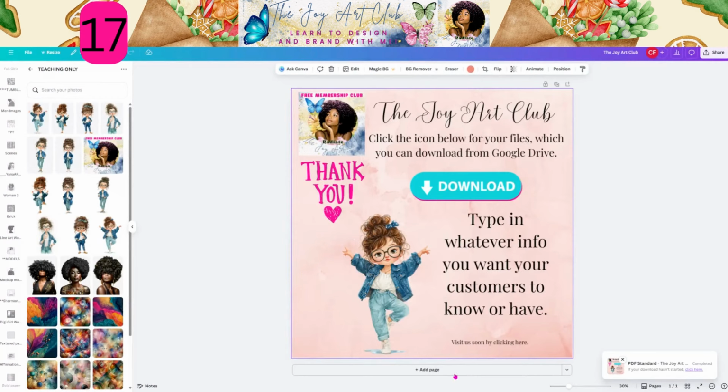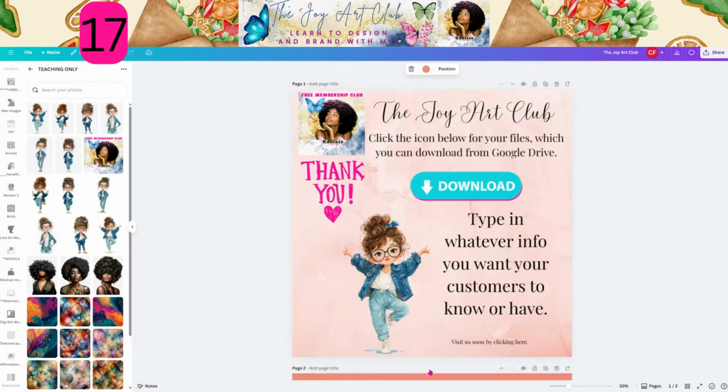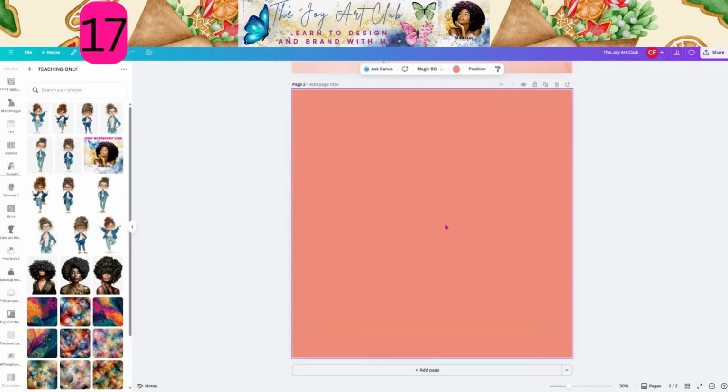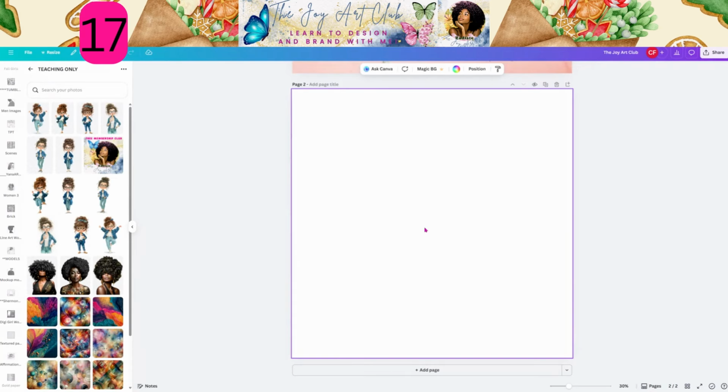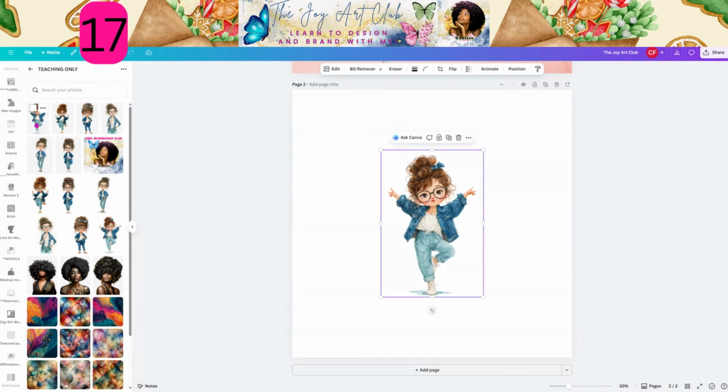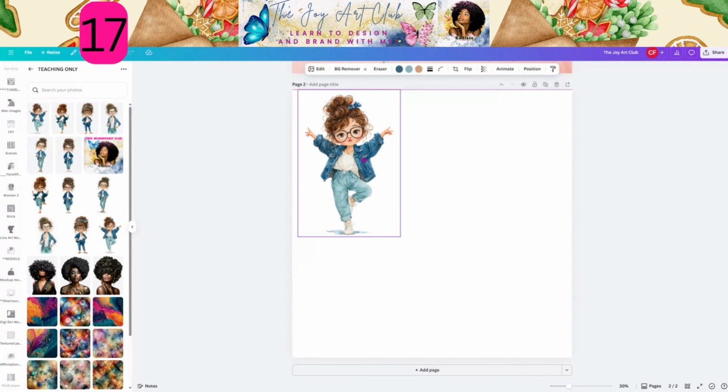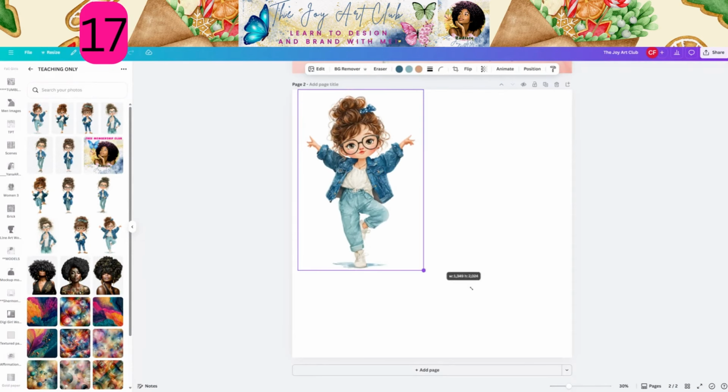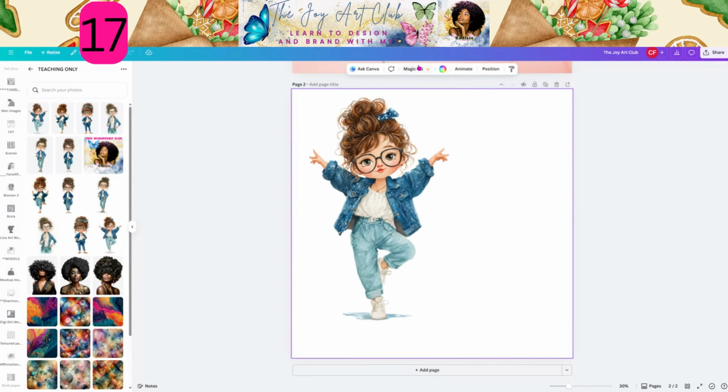Okay, I did not forget. I told you that I would show you how you could actually make different images with your images that you created in Midjourney. So I'm just going to add a page here, and I'm going to remove this by clicking delete or the trash bin. And I'm just going to click on one of the images. And this is the one with the background that has already been removed.